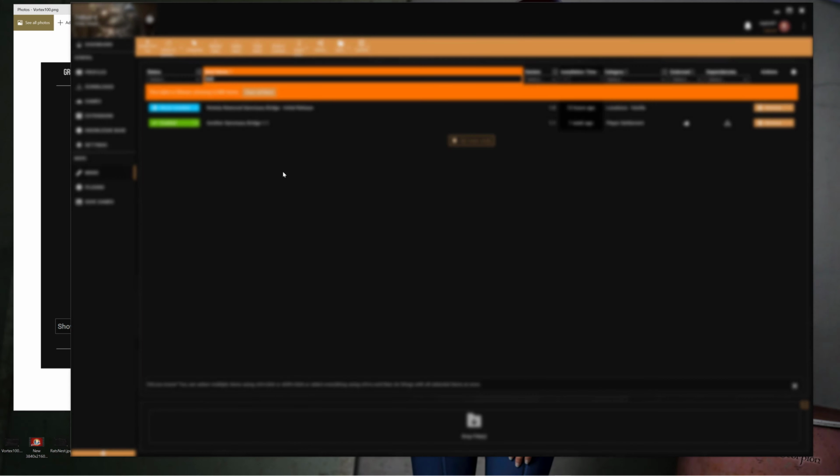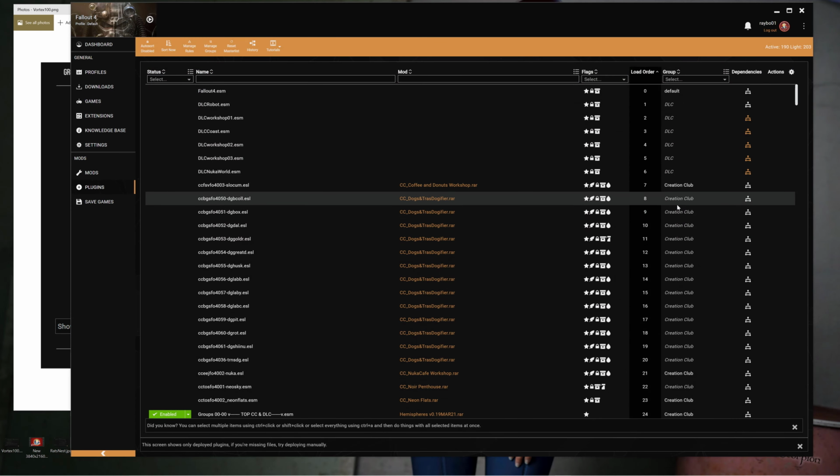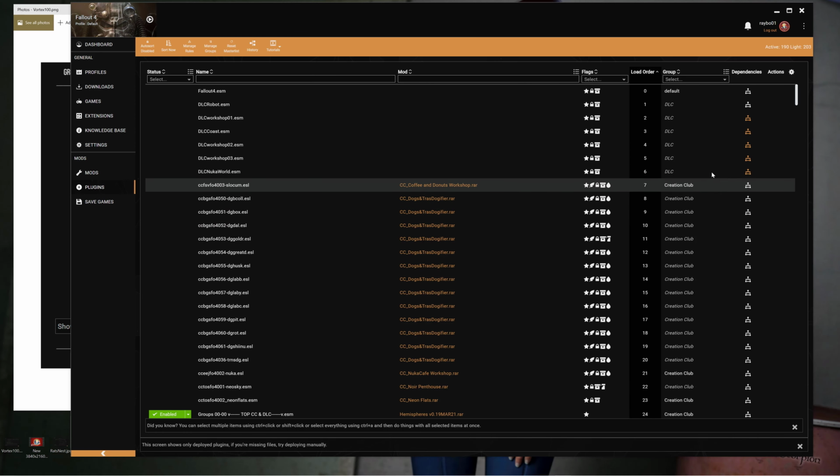Categories over here on the mods tab are cosmetic. They don't affect anything unless you set up an overwrite, which still has nothing to do with categories. Categories is just cosmetic. It helps you look at what category of mod you have installed. The plugins, the groups, it does affect how your load order loads the game.